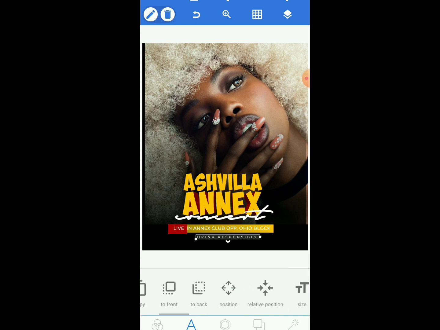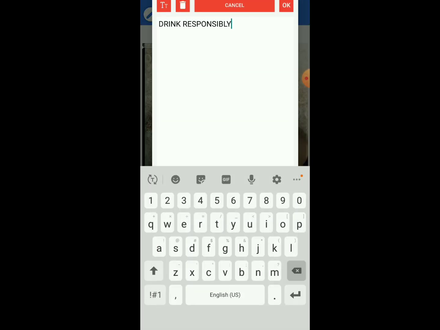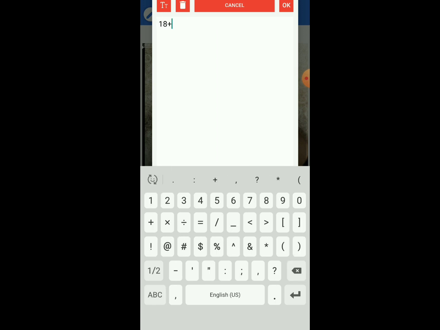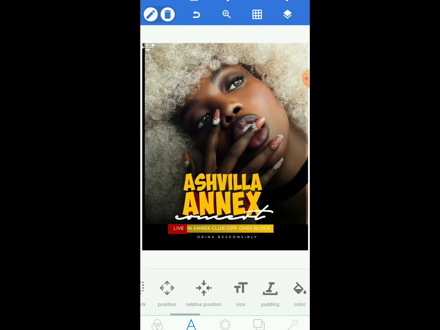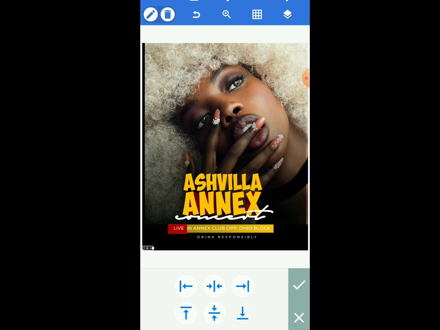Good. So we are going to write something here. We can copy the same text here, edit and write 18 plus. It's a party poster or flyer, so we need this kind of writing here. So we come to relative position, we bring it down. We can come to position, increase this one, bring it here.